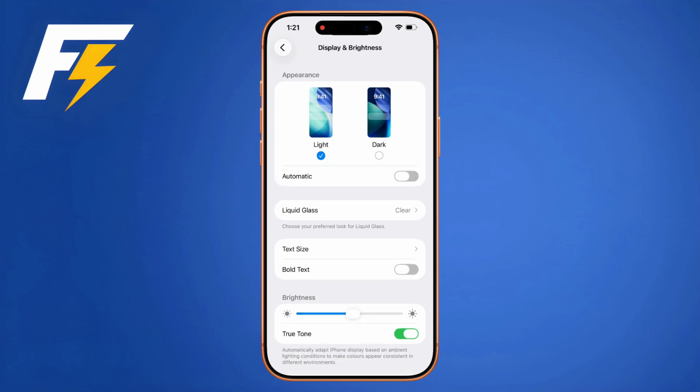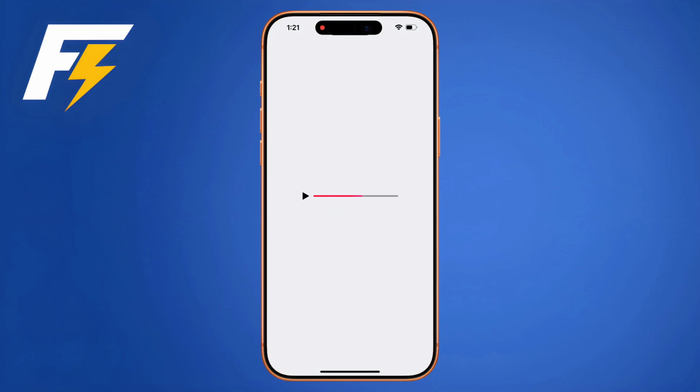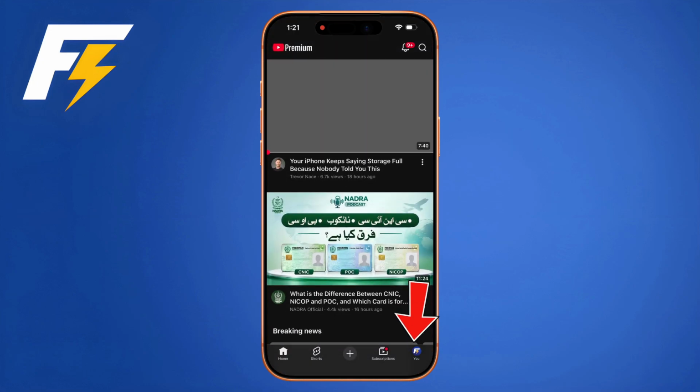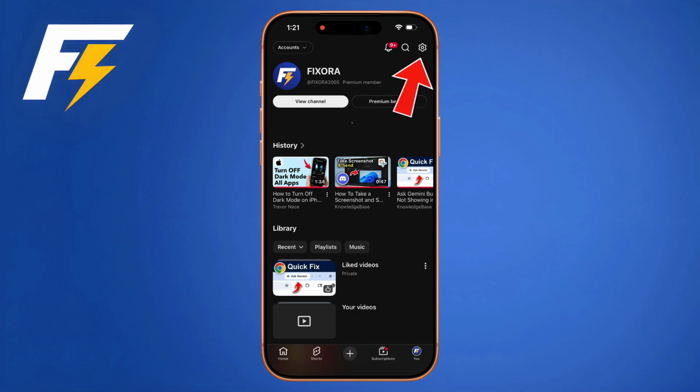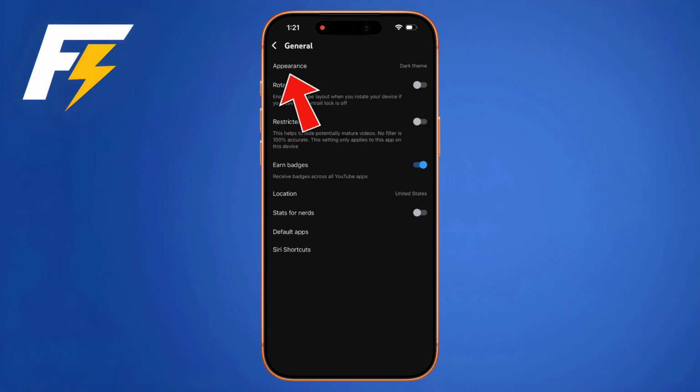However, changing your iPhone's appearance doesn't always change the theme inside every app. For example, if you open YouTube and it's still using dark mode, you'll need to change the setting directly inside the YouTube app. Open YouTube, tap your profile icon, and then tap the Settings gear. Next, select General and open Appearance.